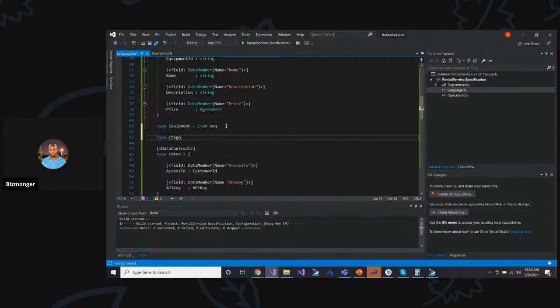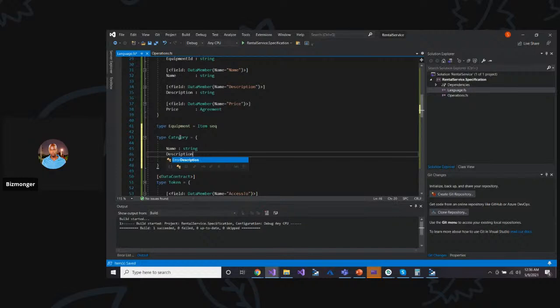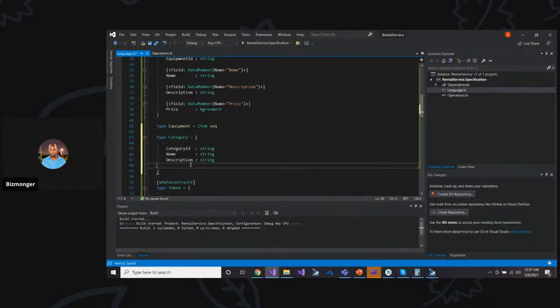Say category first. Hold up. Category. And then a category will have a name. It'll have a description, and it'll have a category ID. This. Okay. I guess we should go ahead and make this serializable as well.